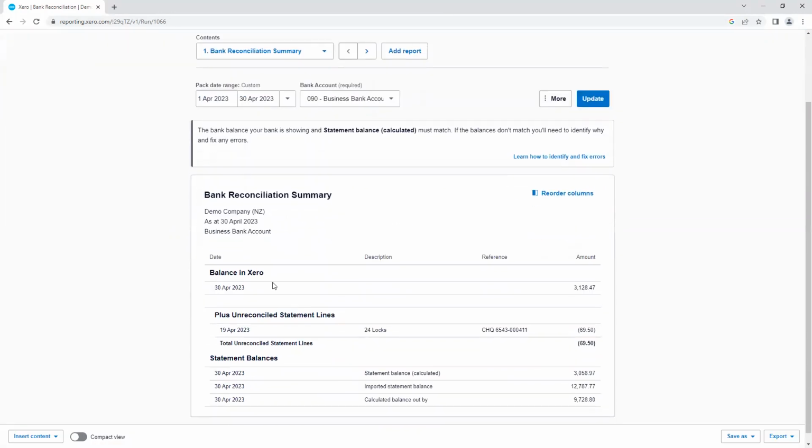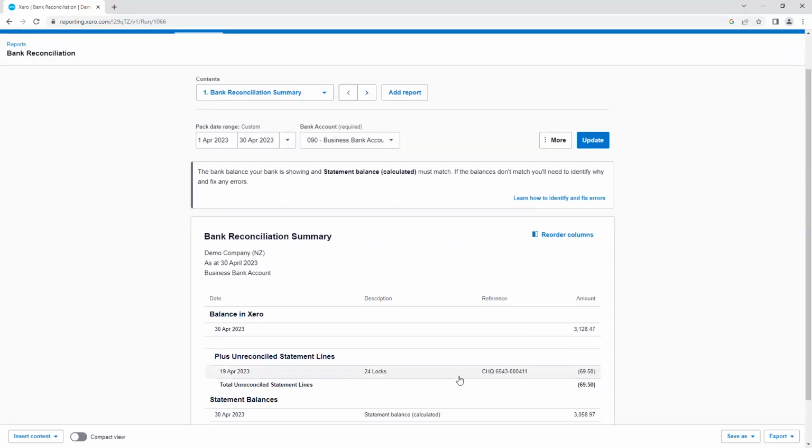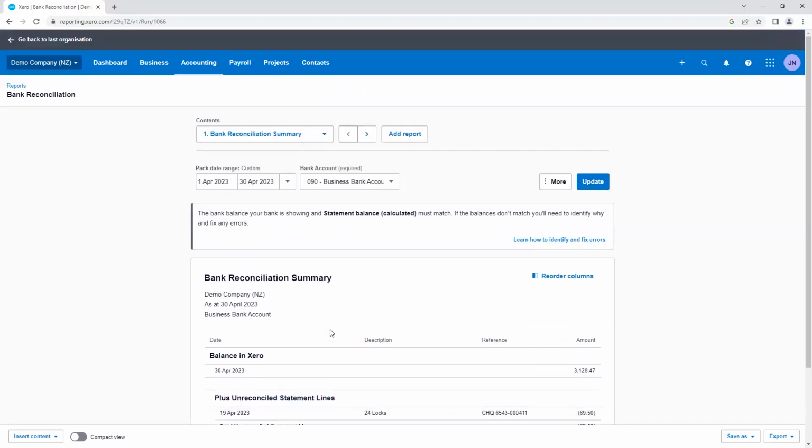So I can see here my balance in Xero, but I have some unreconciled statement lines, and then my balances at the bottom. What we're looking for is the statement balance and the imported balance match. At this stage, we're going to ignore the statement balance line. We're going to come back to that shortly. But first, our unreconciled statement lines.